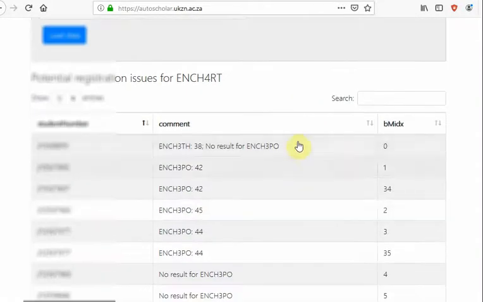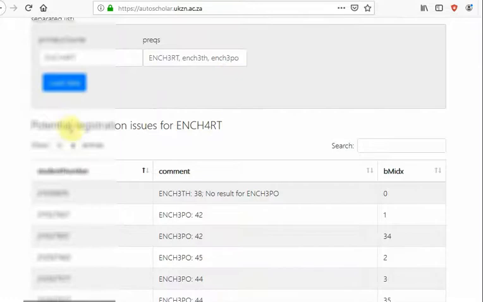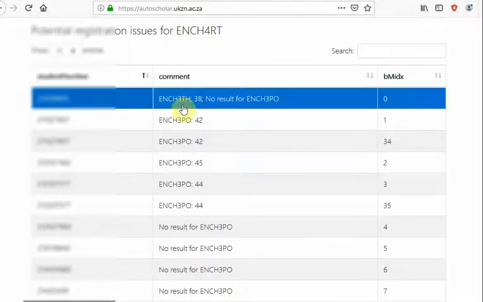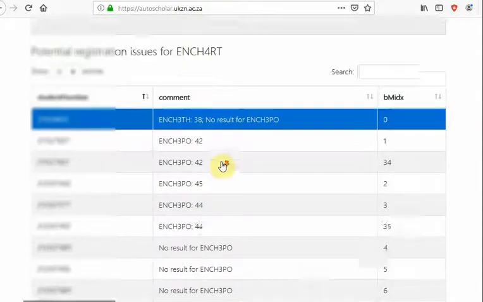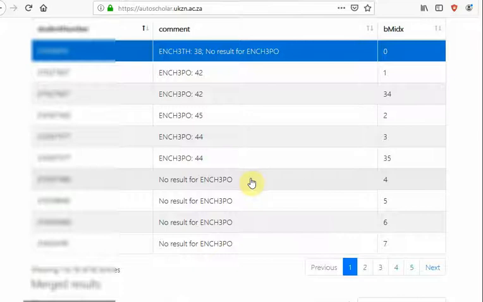Okay, so that's loaded, and we can see here that the system is saying there are some potential registration issues on this course. So this student hasn't passed this 3TH course, and there's no result on 3PO. So the student probably should not be taking this course. Then these marks are low. So on this 3PO course, perhaps these students should now deregister. They haven't passed 3PO like they should have in order to continue with the 4RT. And there are some students who just appear not to have completed this course.